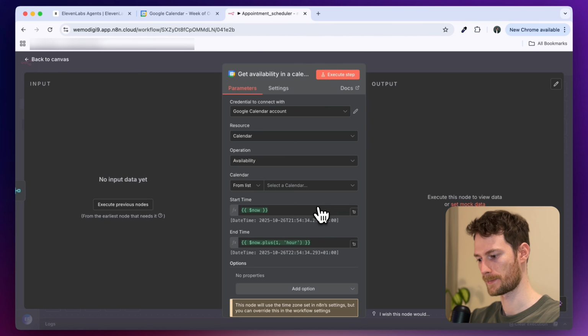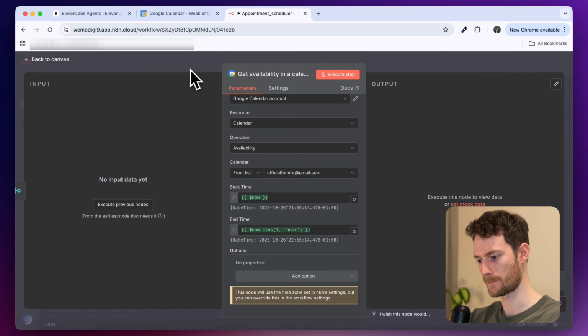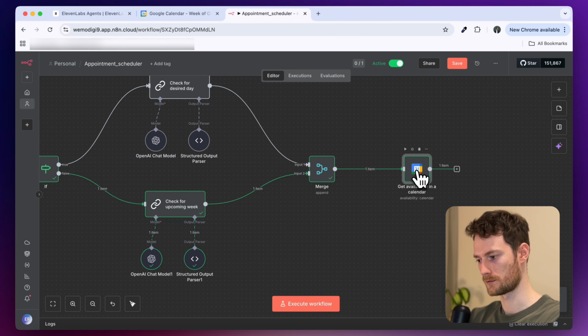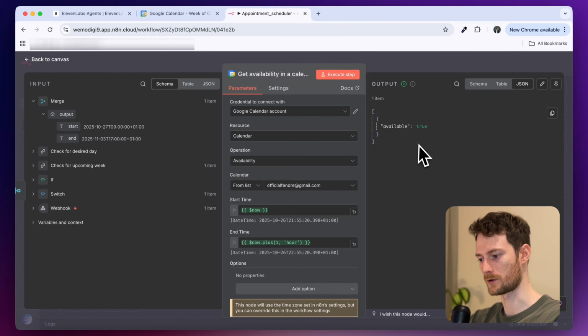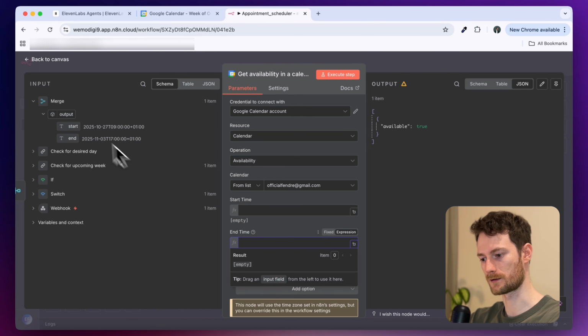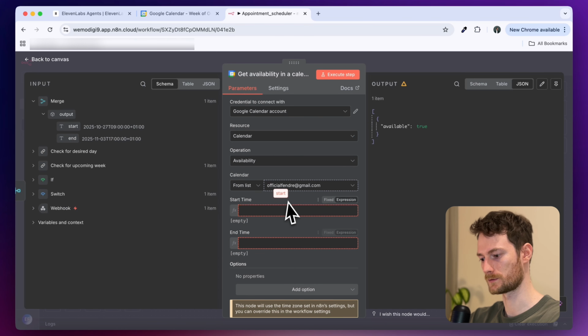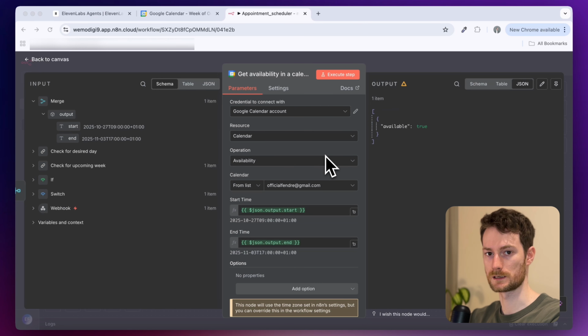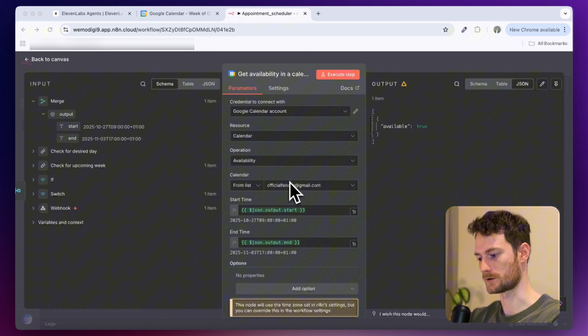And I'm going to click on execute previous nodes. You can see that it already output some availability, so the connection was successful, but I'm going to delete the start time and also delete the end time. And I'm just going to drag the values from the merge node. Let's also drag the end time. And now you can see that it only output if that duration is available or not, but this is not what we want. And what we want to know is the exact slots that are booked.